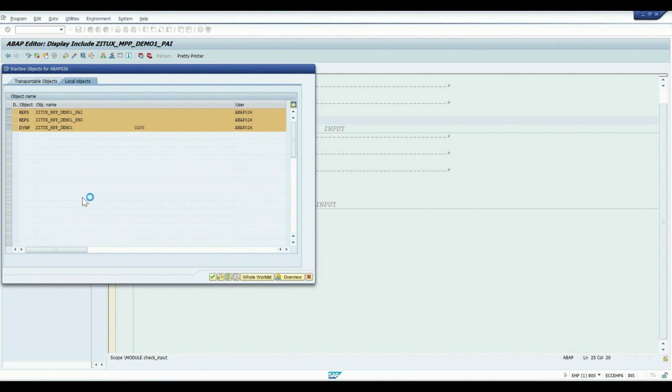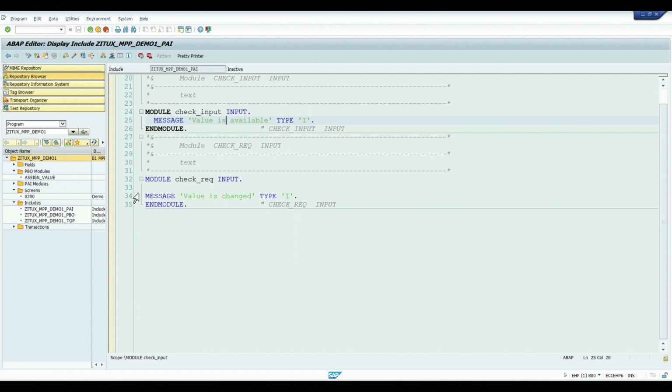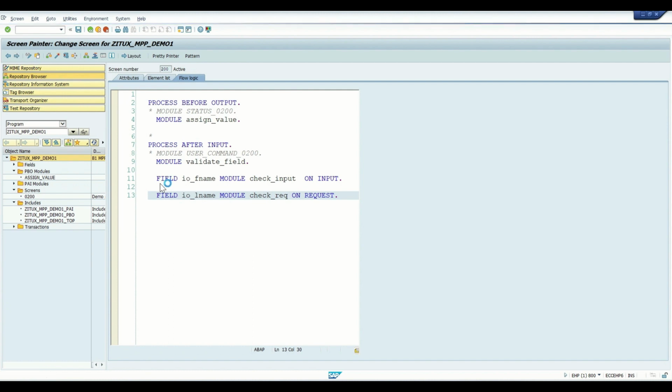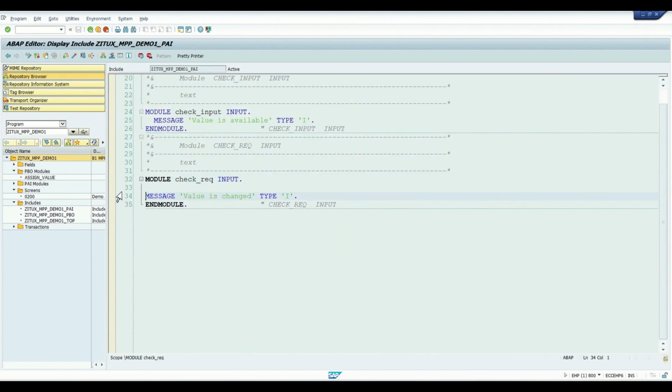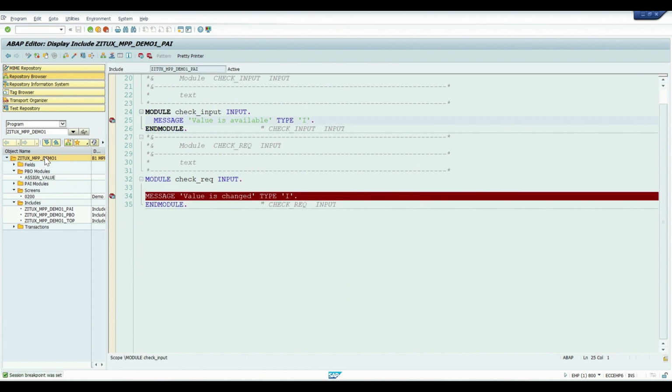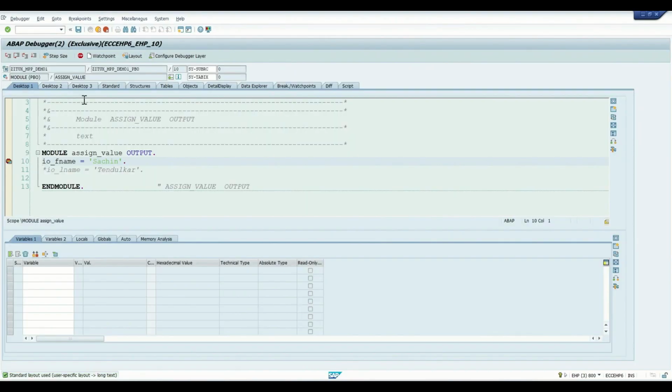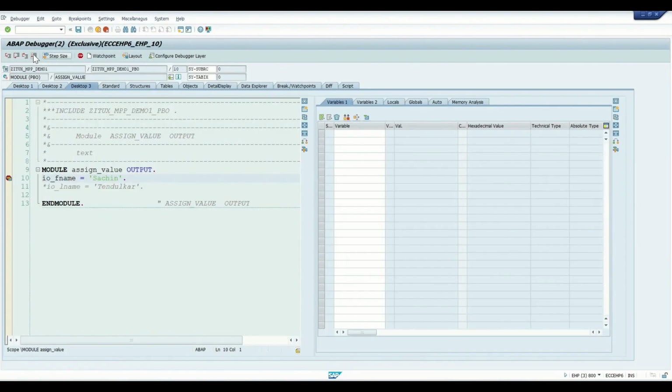So let me set a breakpoint for on request also. It is loading, it is taking more time than usual. It is already active actually. Alright, so everything is active. I am setting the breakpoint here as well as here. Right click, execute in a new window. Alright, so it has triggered the first part.